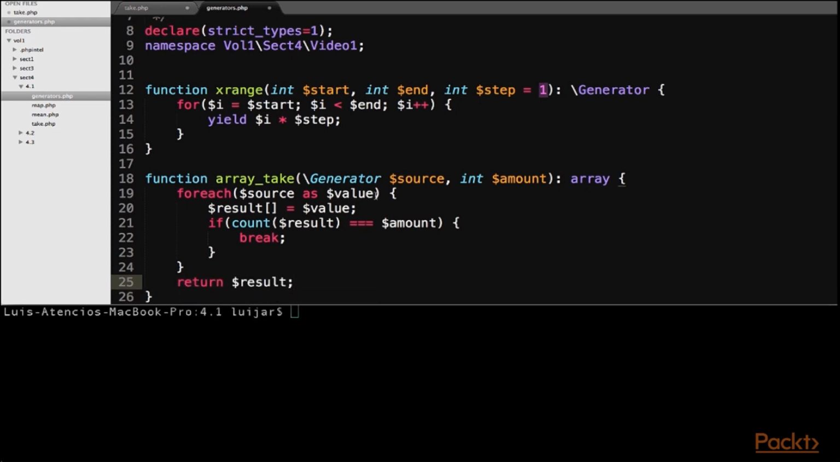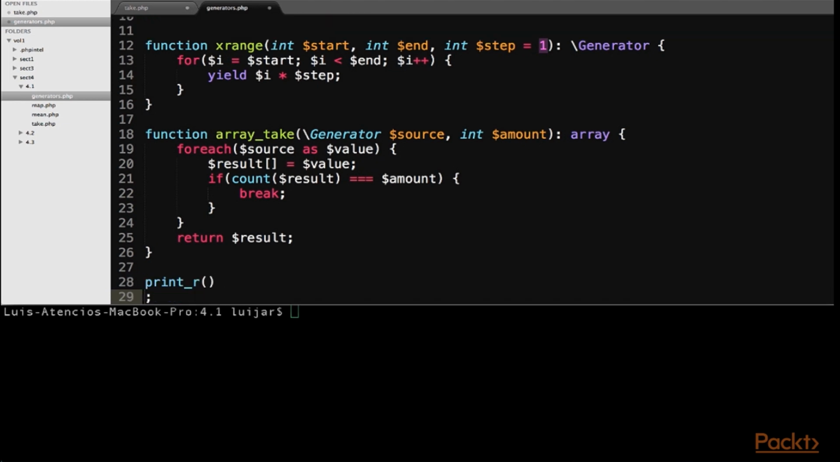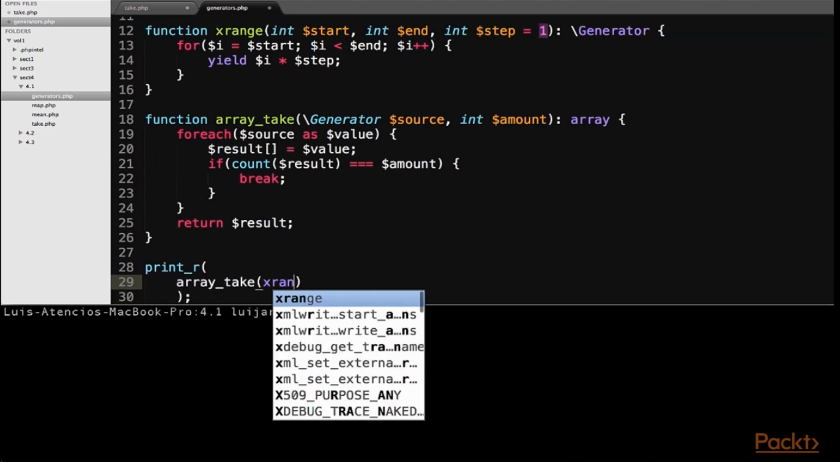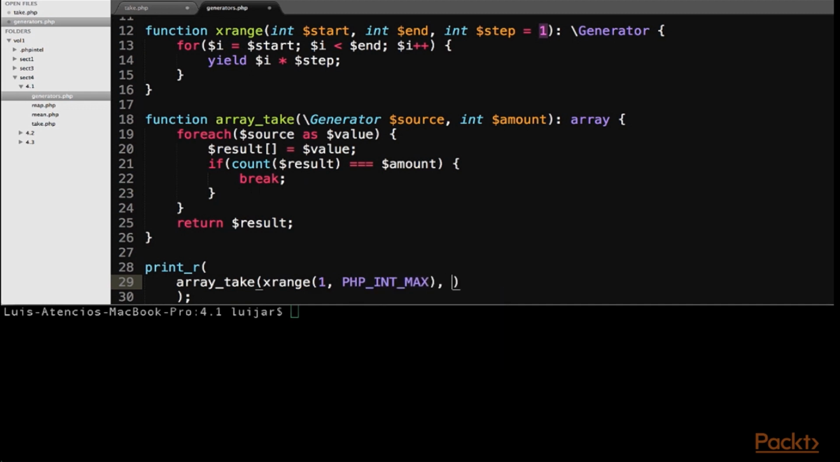So the generator function behind the scenes is really acting as an iterator. Putting it inside of the foreach loop treats it as an iterator behind the scenes. It's invoking the next method on the iterator and giving back all the elements in that source generator. And now I can make this work just like the other example. So what I want to do is array take of the xRange from 1 to PHP int max, and we're only interested in the first couple of elements.